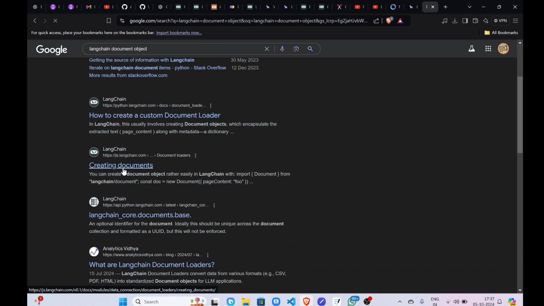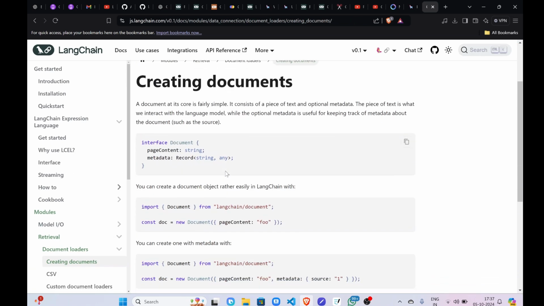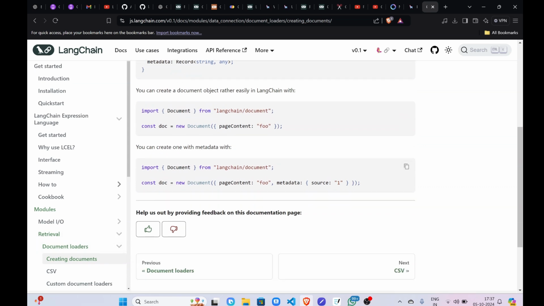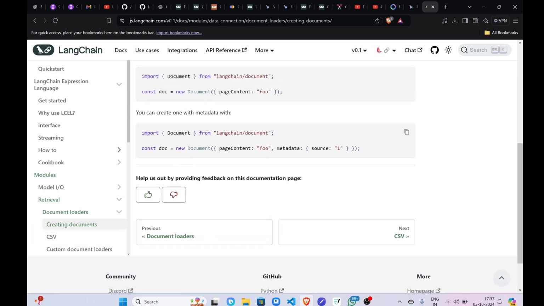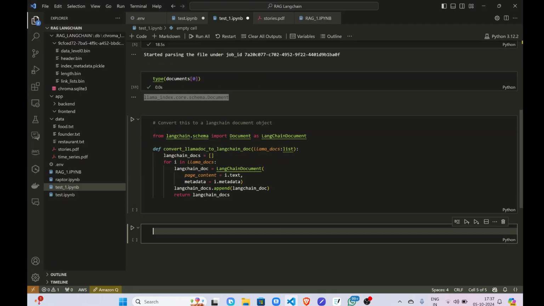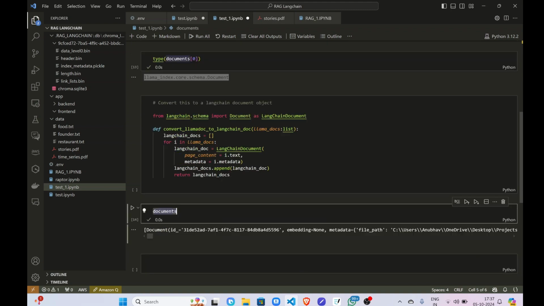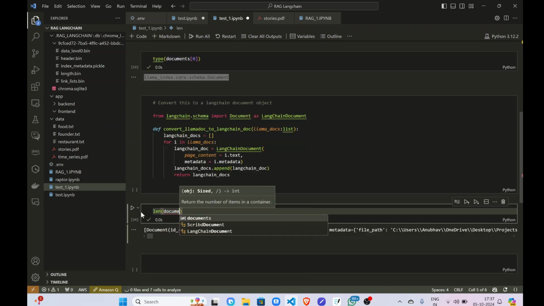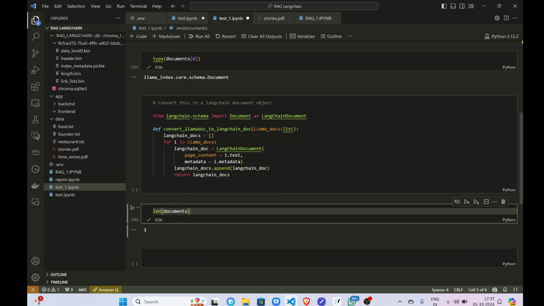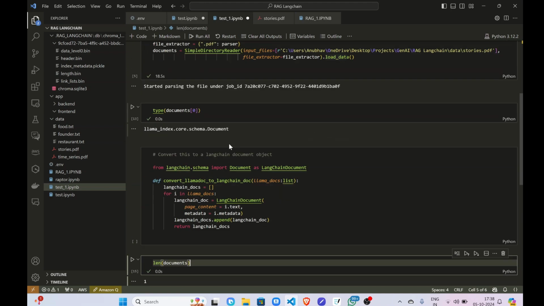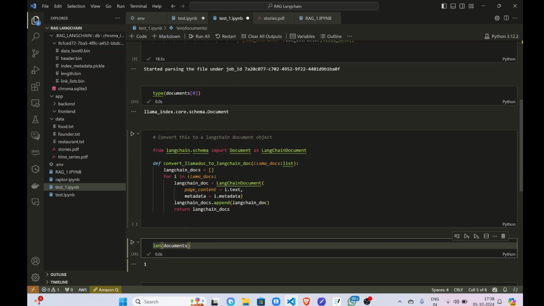Creating documents. You can see a document of Langchain has page content where it has the text, and then it has the metadata part, where metadata is stored as a dictionary for every single document. So we have done the same here: for i in Llama docs, where Llama docs is basically this list of documents, the length of which right now is 1. We've just got one document because the entire thing maybe got chunked in one. Maybe the chunk size is very large.